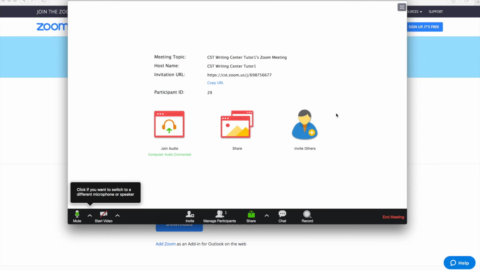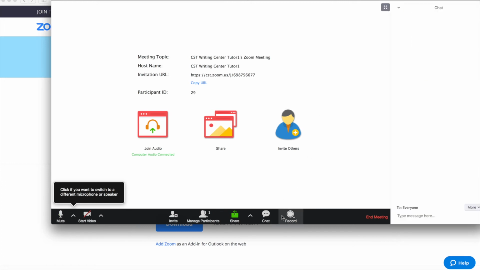You can also chat if you need to send a link or anything. This is one of the easiest ways to do that. So for example, you would type something in here and just hit enter, and everyone in the meeting will be able to see it. If there are multiple people in the meeting, you can select who you want to send it to. In this case, since it's just one person in the meeting, it's either everyone or the host, which would be the tutor. So this is the basics about Zoom.